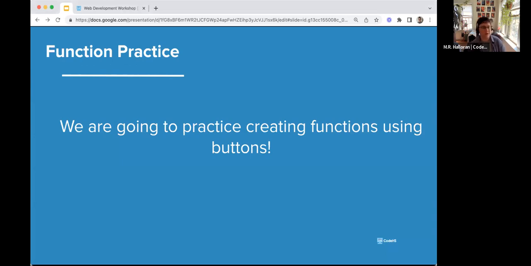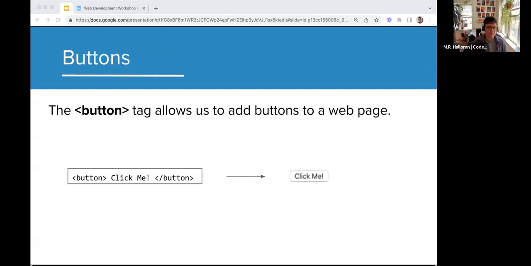So now we're going to practice creating functions using buttons. A practical use of functions in web development is in the creation of buttons. We're going to practice doing that now. So the button tag allows us to add buttons to a web page, like we just looked at in our opener discussion.